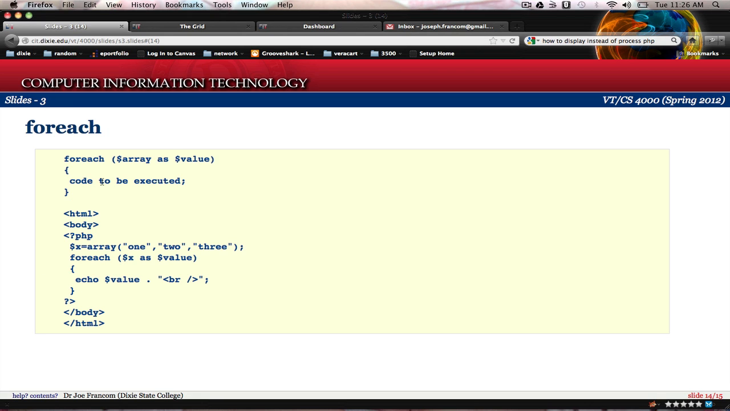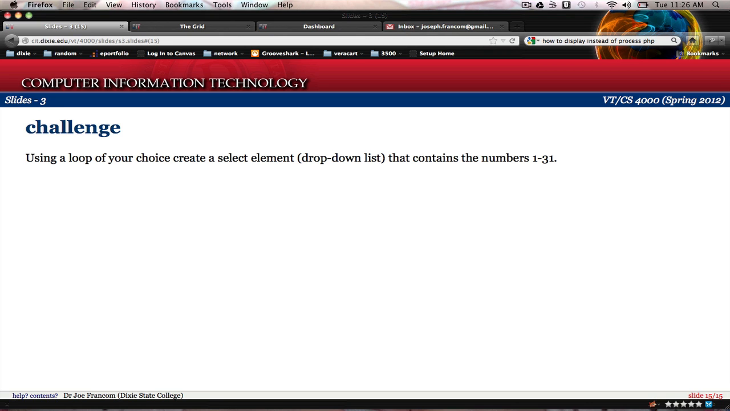Foreach, this is very useful for looping through items in an array. So we pass in the array itself, and we're going to loop through each value in the array and execute this code. So here's an example where I have an array of 1, 2, 3, stored as array x. So for each value in x, we're going to loop through and print out the value. Type it in, see what it does. It should print out 1, 2, 3 separated by breaks. So that's it on loops and if statements.